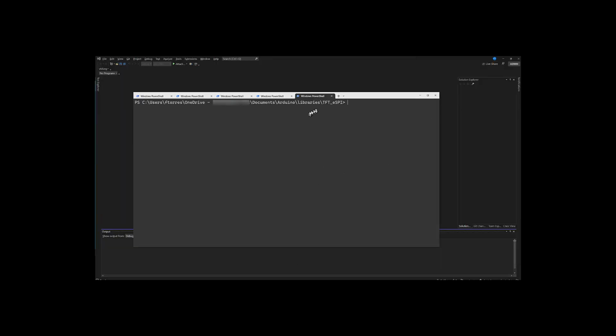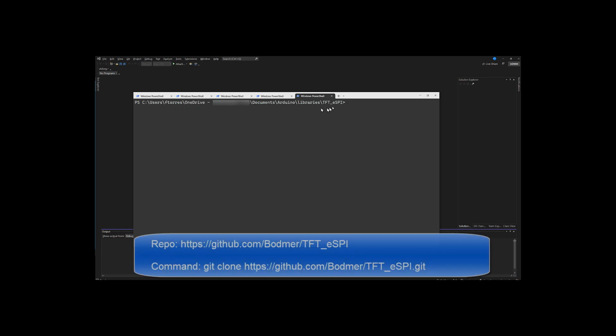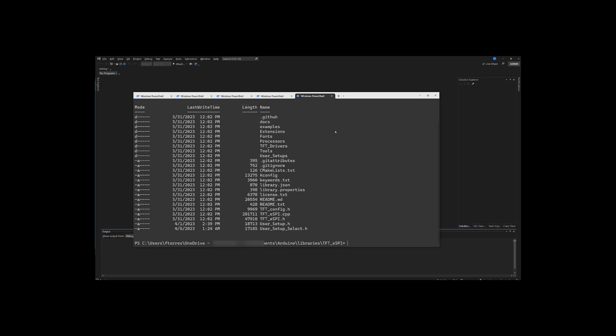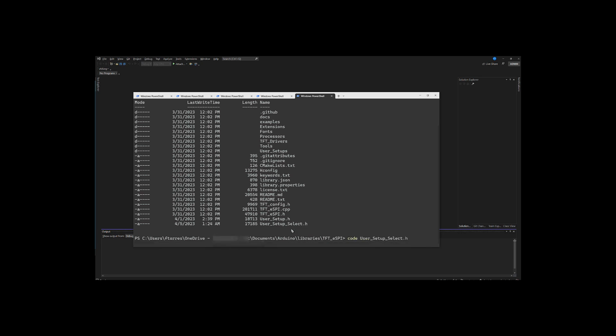In this PowerShell console, I switched to the library folder and I executed the git clone command with the URL of the repo of the library TFT ESPI. If I execute a dir command, I can see the file User_Setup_Select.h. This file allows us to select the microcontroller we are going to use with the library. I'm going to edit this file with VS Code.